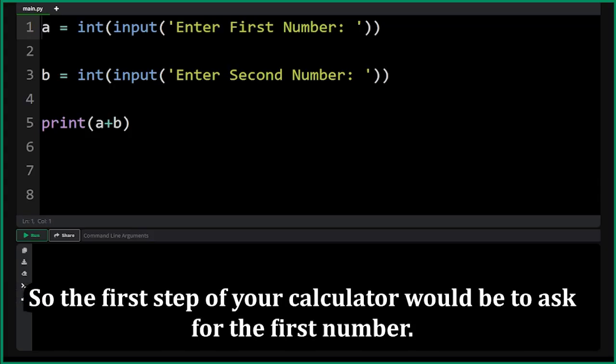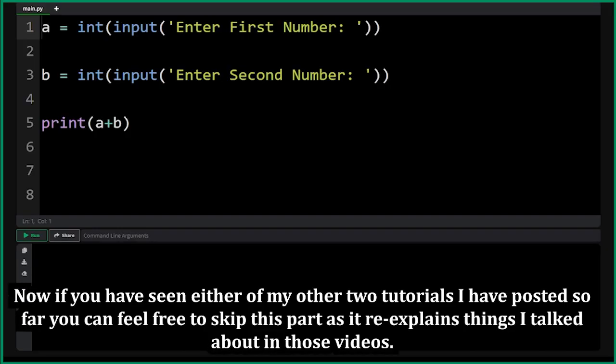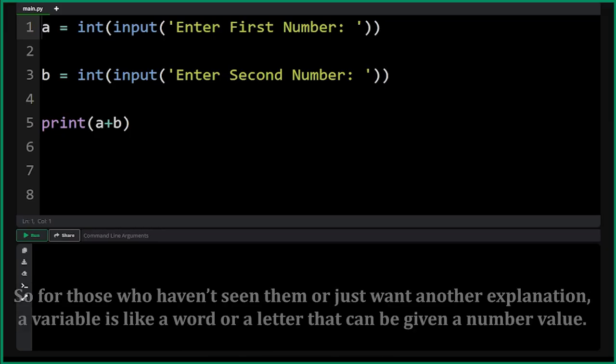So the first step of your calculator would be to ask for the first number. The way we do that is by using variables and input prompts. Now, if you have seen either of my other two tutorials I have posted so far, you can feel free to skip this part, as it re-explains things I talked about in those videos.